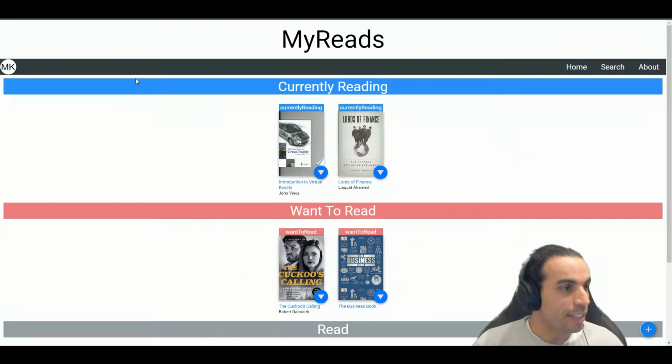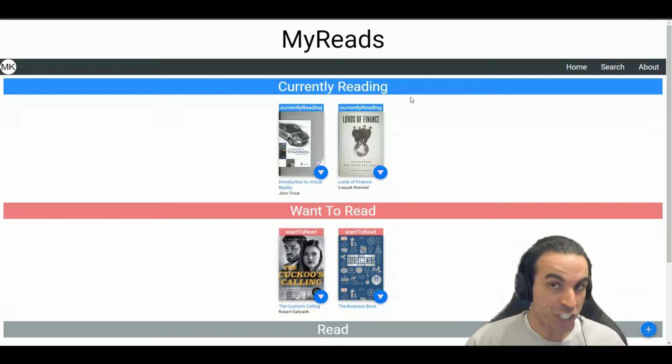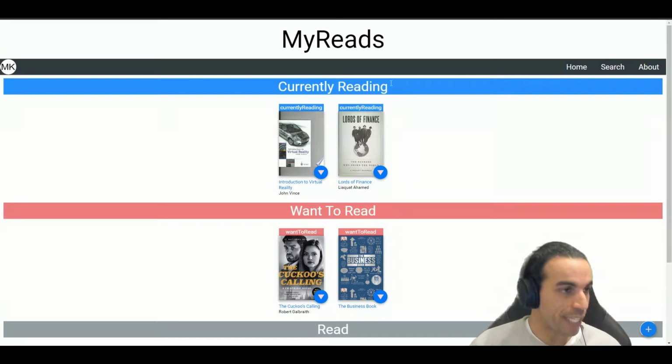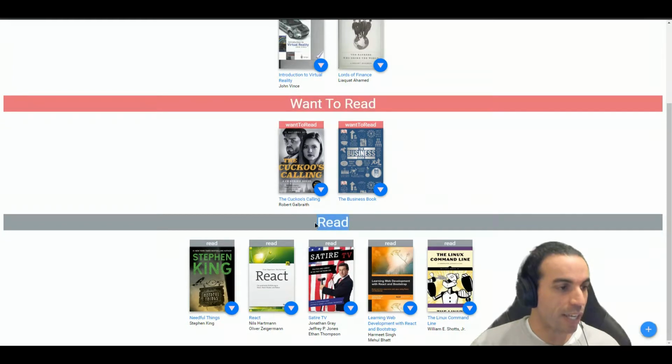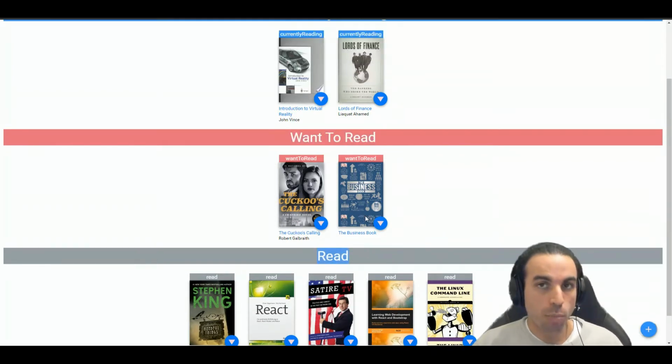This is the first project here. So the name of the app is My Reads. In this app we have 3 shelves. The first is current reading, that stores the books that I'm currently reading. The second shelf is the books that I want to read, and the last shelf, read, is the books that I have read. Okay, and you can change the books from one shelf to another.